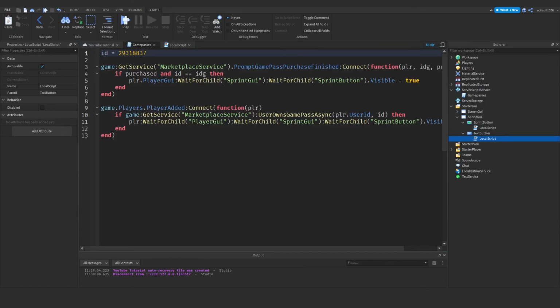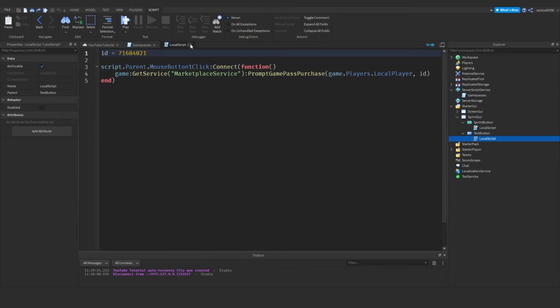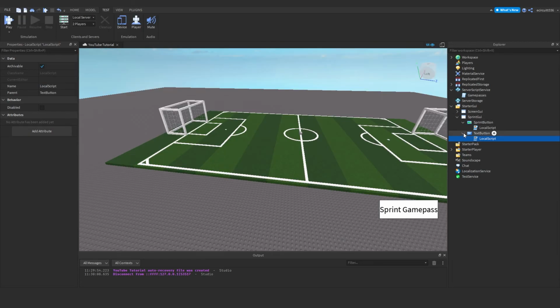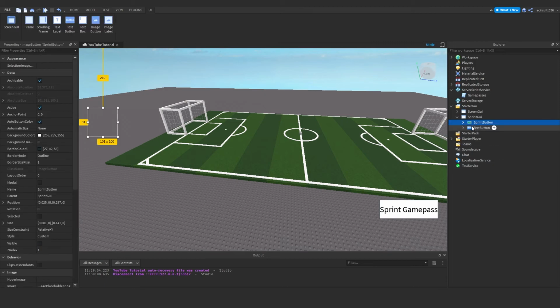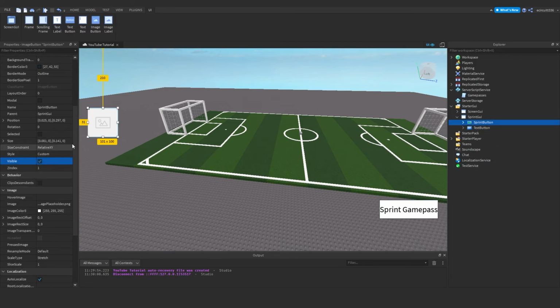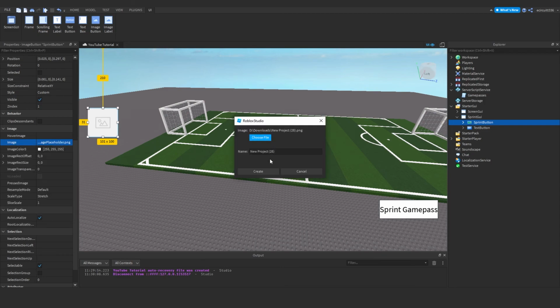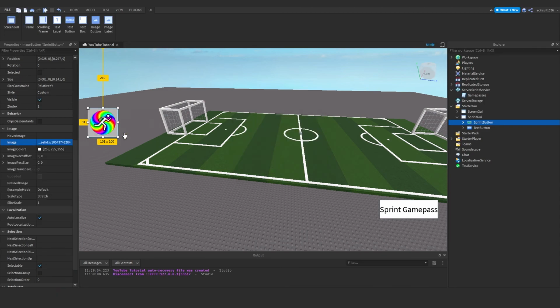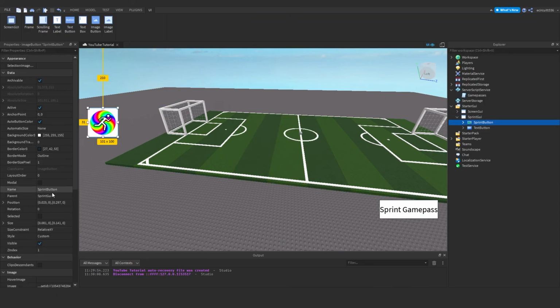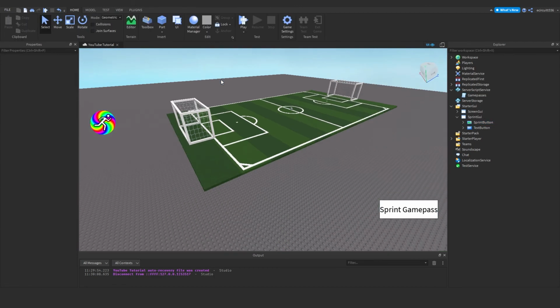So that is it, everyone. That is all I wanted to show you. I'm going to set those IDs back now. That is how we can do that. Now, what we can actually do is on our sprint button here, we can change the image to be the image of our sprint button, like so. And then I can also set the transparency to 1. And just like that, everyone, we've got our sprint button.